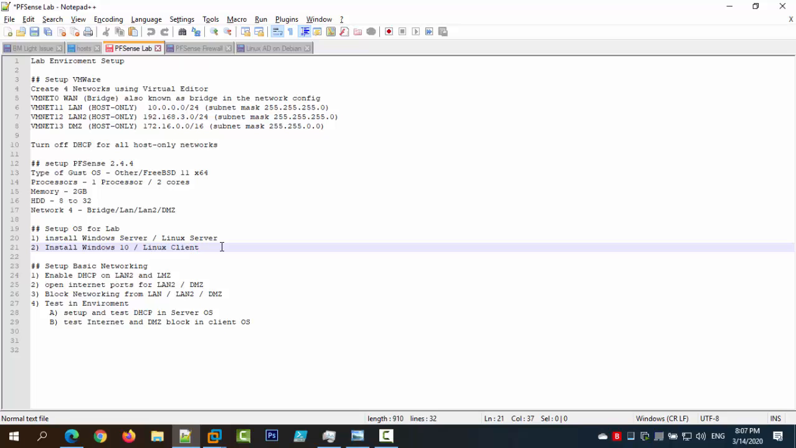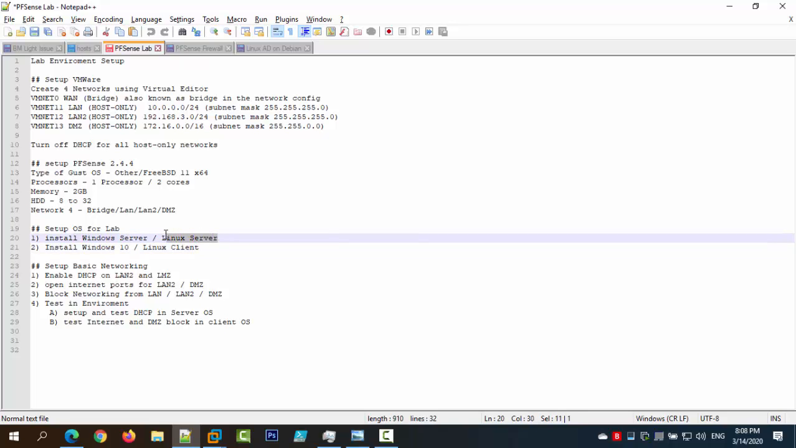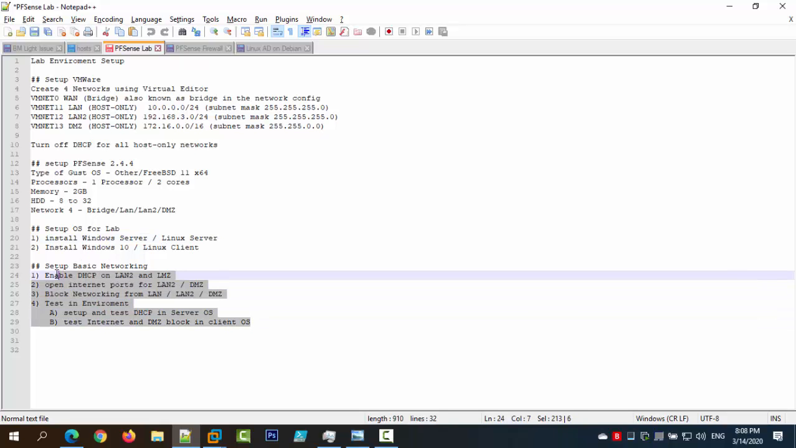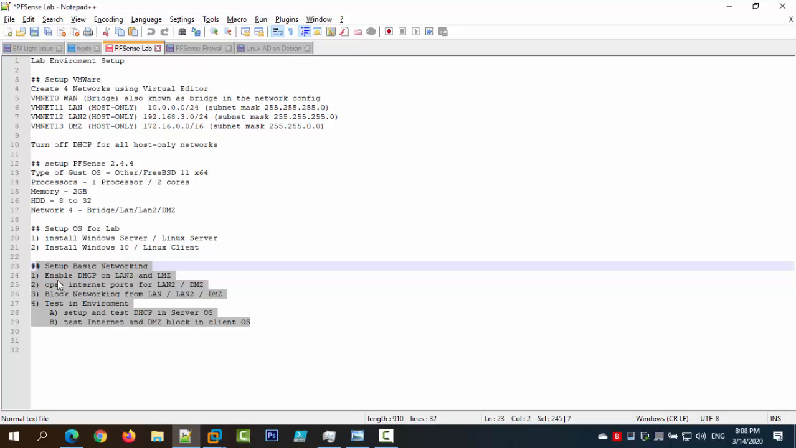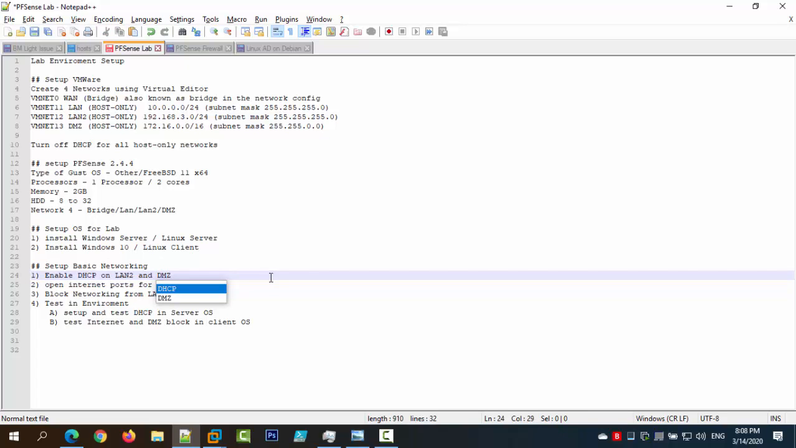All you need is a basic install of a Windows client, a Windows server, and a Linux client, because in part 3 of the video, I'm going to show you how to get Windows Active Directory and Linux Active Directory to work on these new setups. But for today, we're just going to set up the basic networking, as you can see here. We're going to enable DHCP on LAN 2 and the DMZ. We're going to open up the internet ports for them, and we're going to block networking between all 3 of them. Then we're going to test it in the environment, and the Raspberry environment, to show that it is functioning.